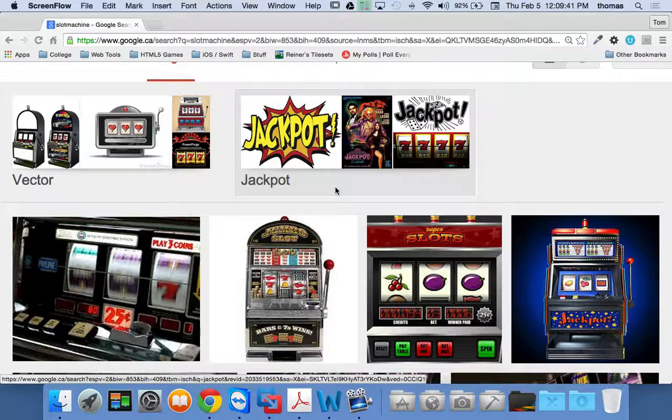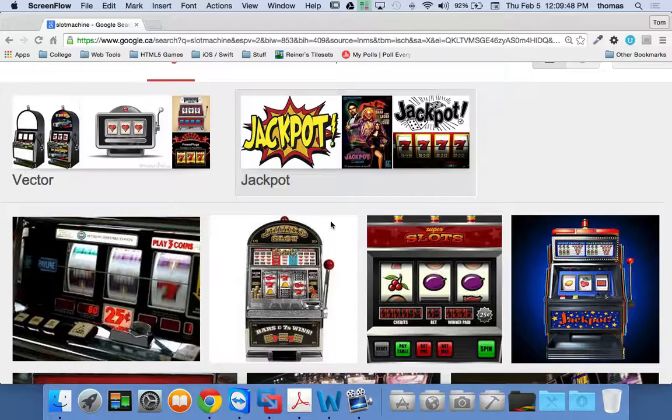So you want to build a slot machine, eh? Right? How do we do that? Well, we've got to get the graphics first, right? So that's the first piece of this puzzle.